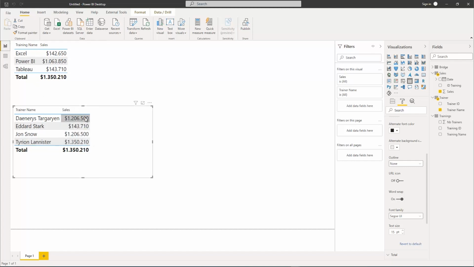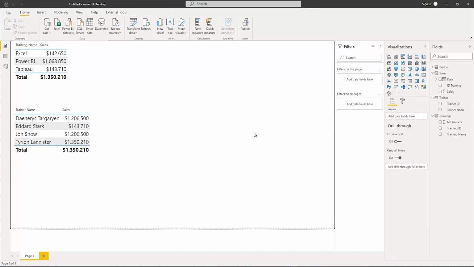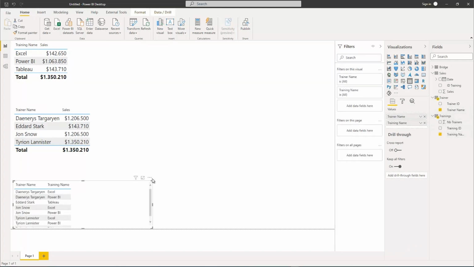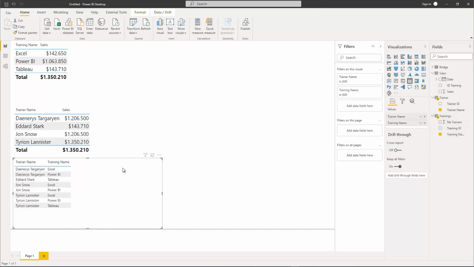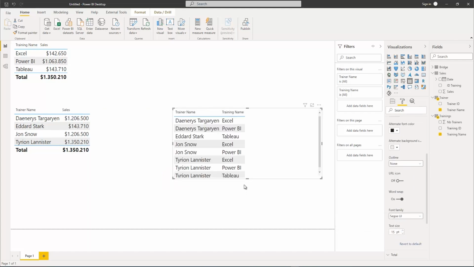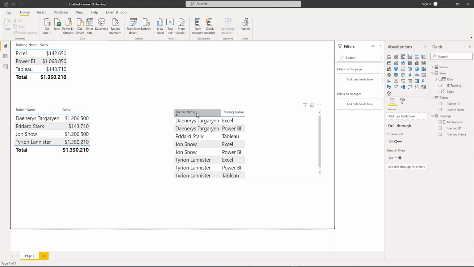That is why you can see this number here, and that is also why those individual numbers are not adding up to 1.3 million. Let me just quickly show this to you. If I go to the trainer name here, take this option and go to the training name, take this option, then you see, just as an example, I'll make this bigger, just to understand why those values appear the way they do. So go to 15 here. You see that if I sort for the trainer name, that's fine. I can see that Daenerys Targaryen is trainer for Excel and Power BI, right?